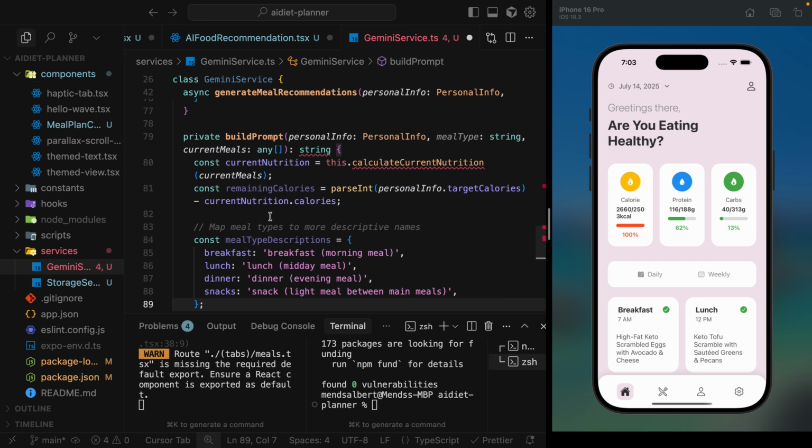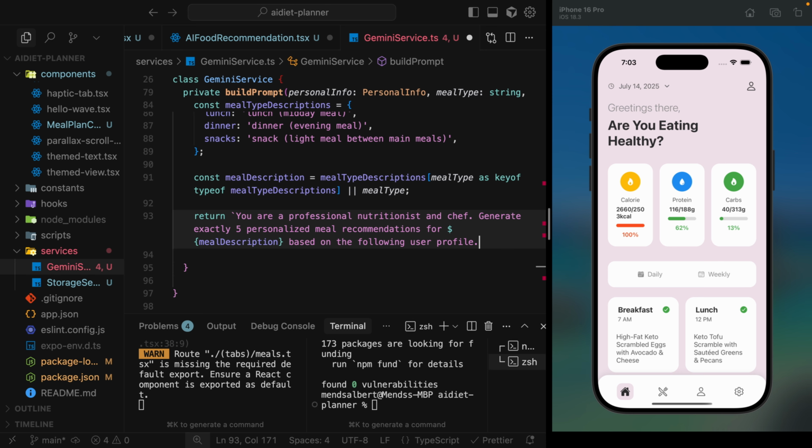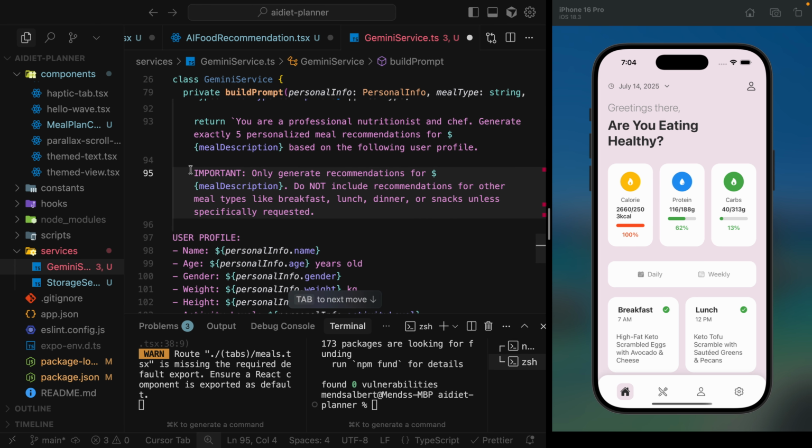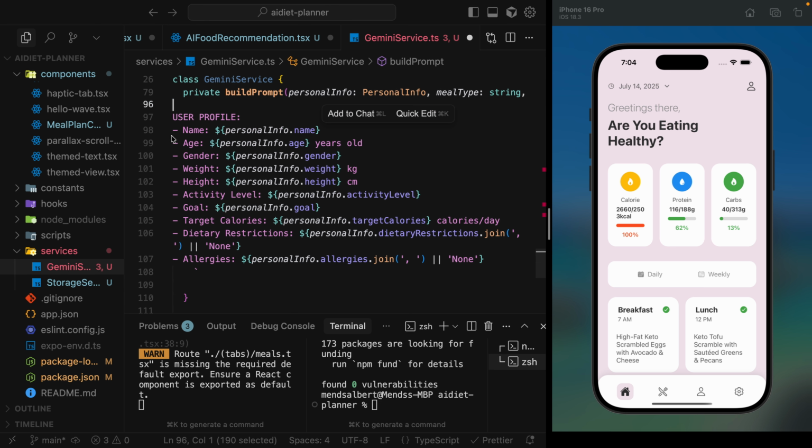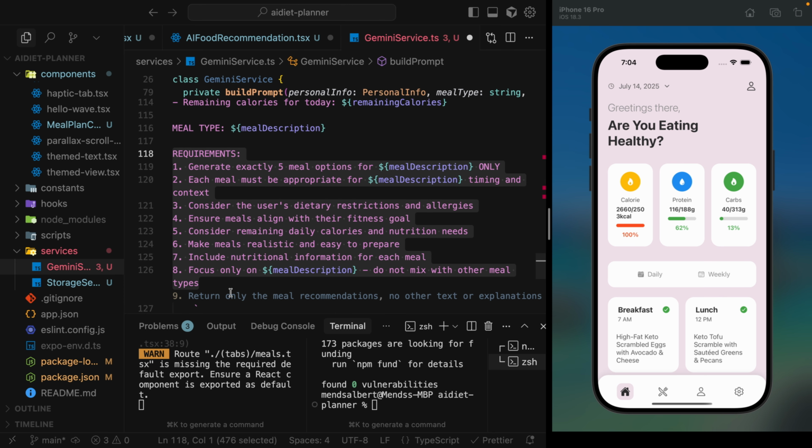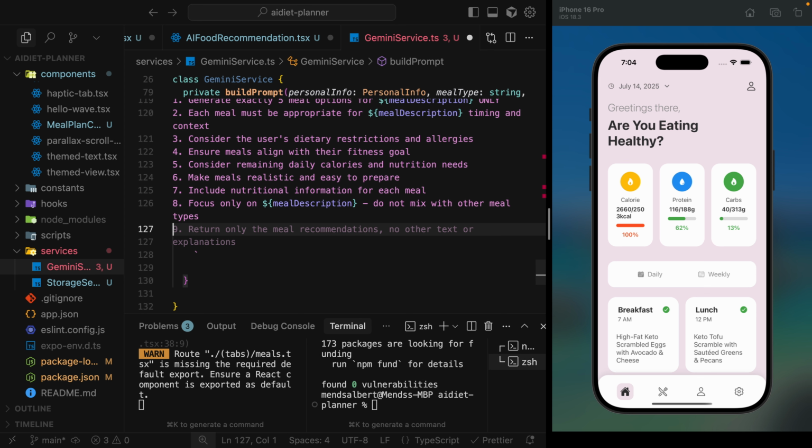It takes all the user data and constructs a detailed multi-line string. First, it calculates the remaining calories. Then, it uses a rich system prompt: "You are a professional nutritionist and chef," to set the AI's persona. We include the full user profile and current nutrition status. The requirements section explicitly tells the AI to generate exactly 5 meal options, consider dietary restrictions, and only return a JSON array with specific fields. This strict formatting is essential so our app can reliably parse the AI's output.